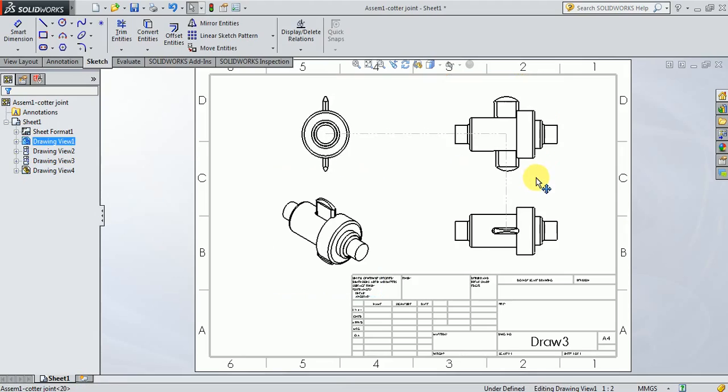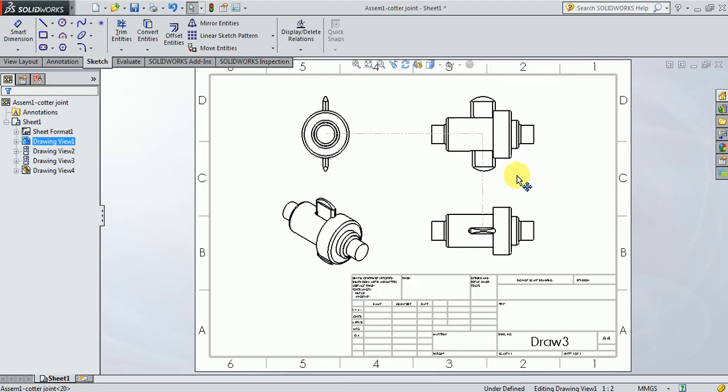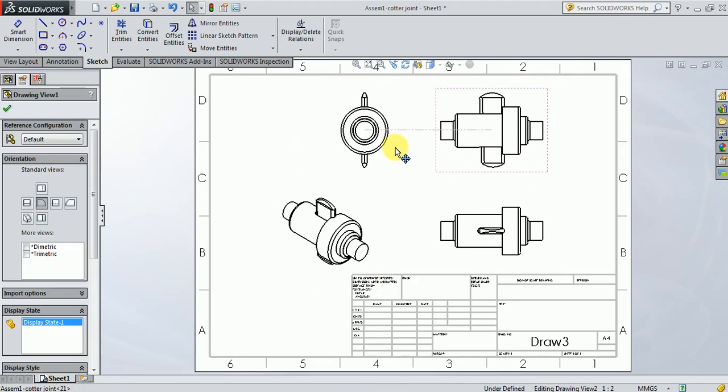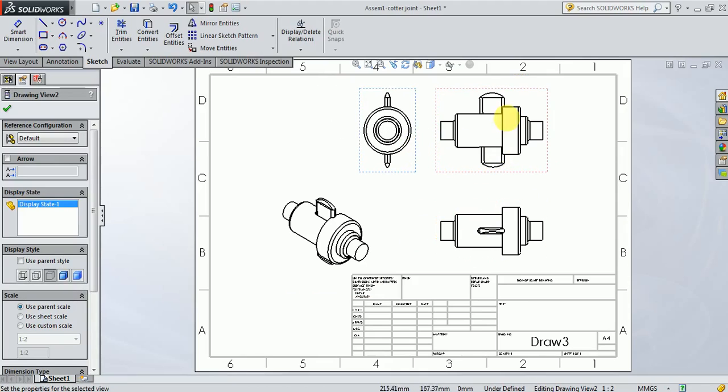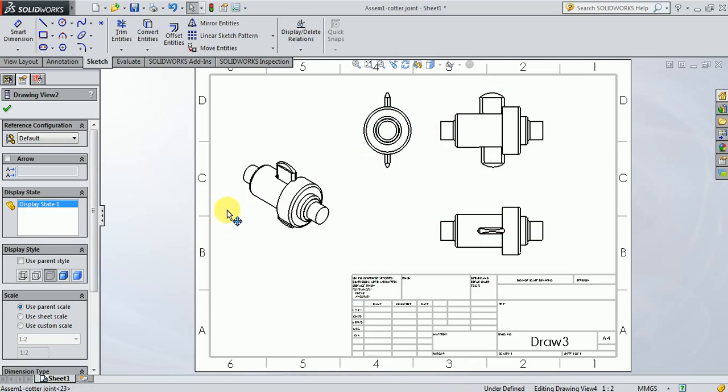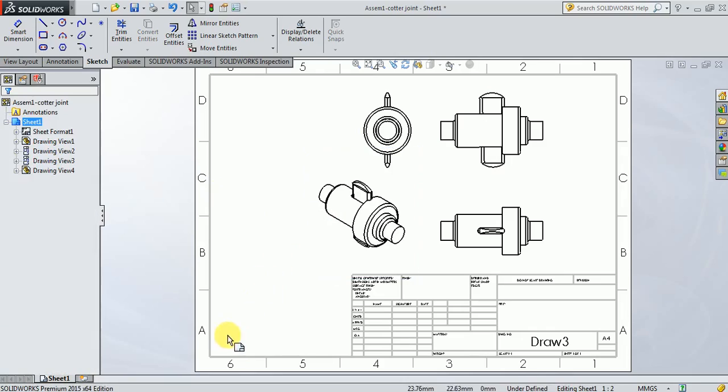So when you try to drag the front view, the side view and the top view will be adjusted automatically, because the front view, top view and side view are all aligned with respect to each other. But we can move this isometric view anywhere we want. I am going to drag it somewhere here. This is the isometric view. So these three are the orthographic views of this Cotter Joint assembly.